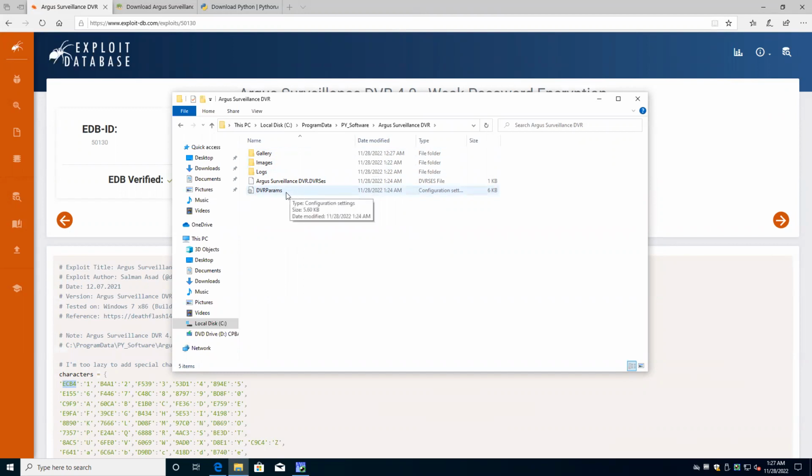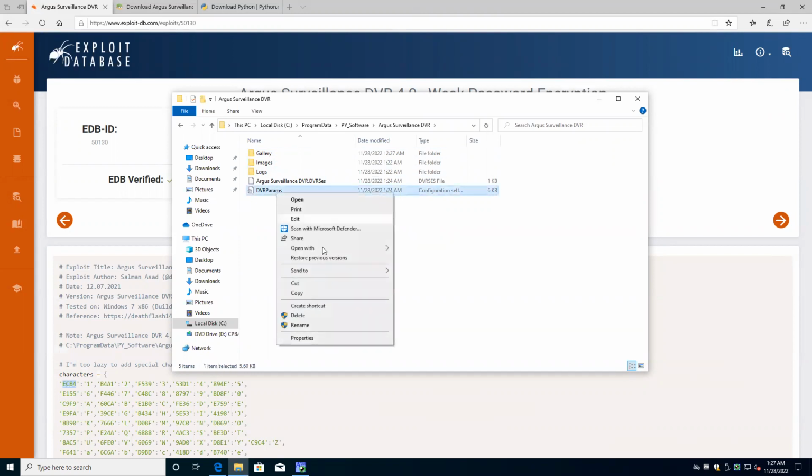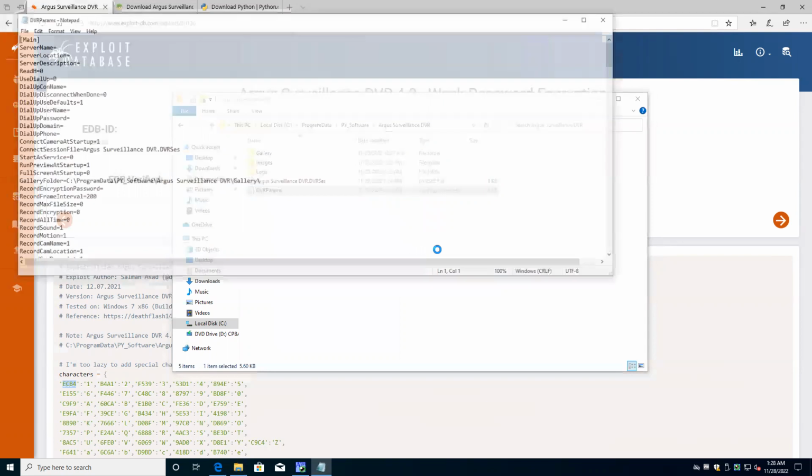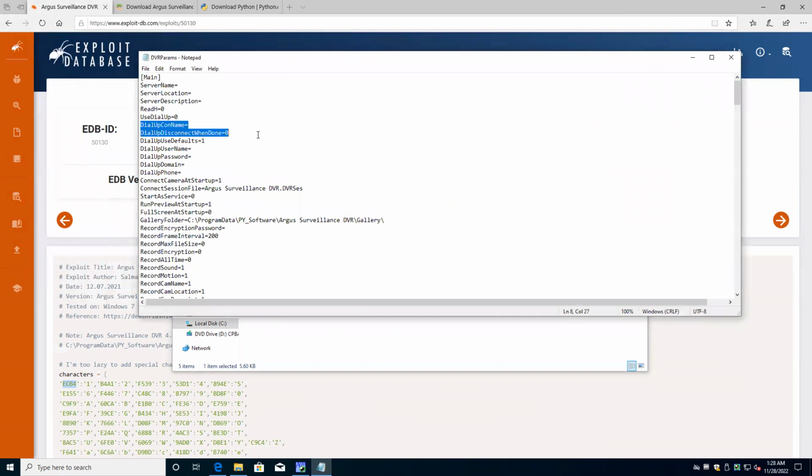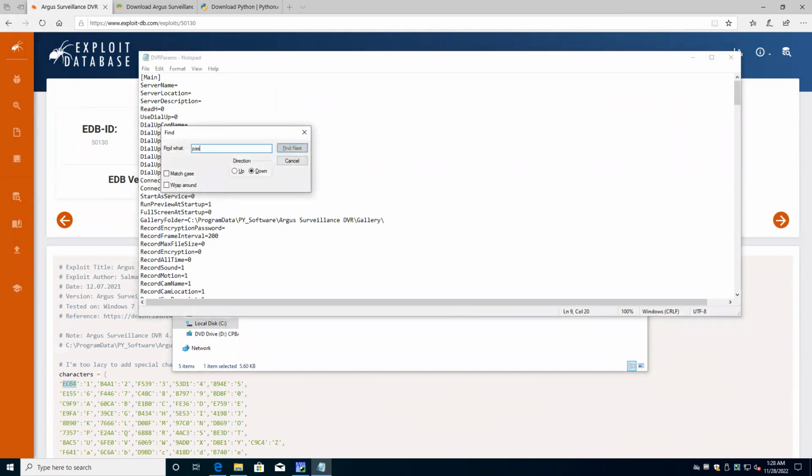So what you're going to want to do near here is right click on that, and open with Notepad. So we're going to open it as, I guess, a text file, essentially. And you should be brought up with a list of different settings for the Argus surveillance system. And so now we're going to look for our password one, which is the password that we just created. You can do this by either scrolling up or down, or you can do Control F, which is what I'm going to do. Password one. We're going to press find next, and here we are.